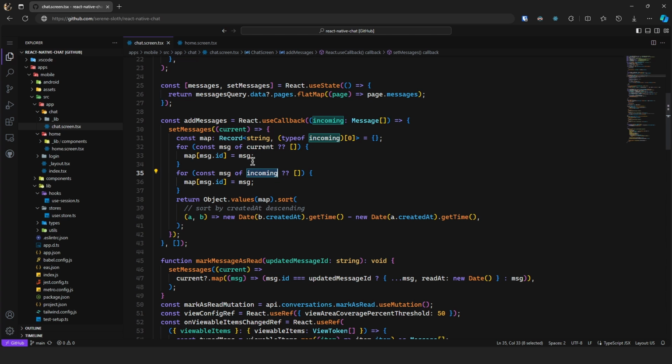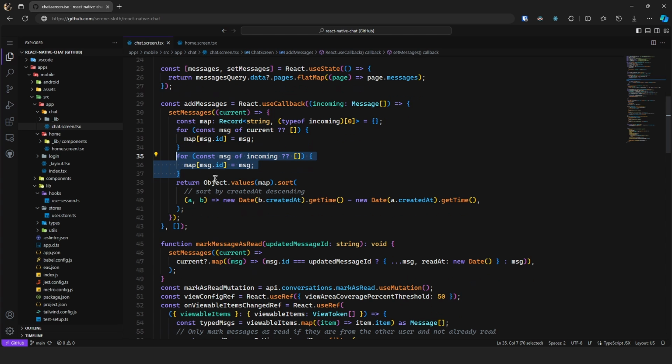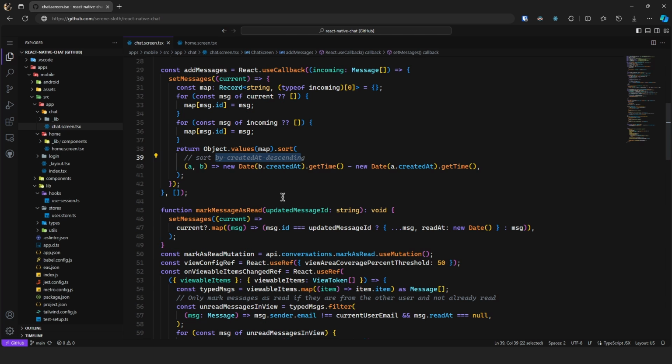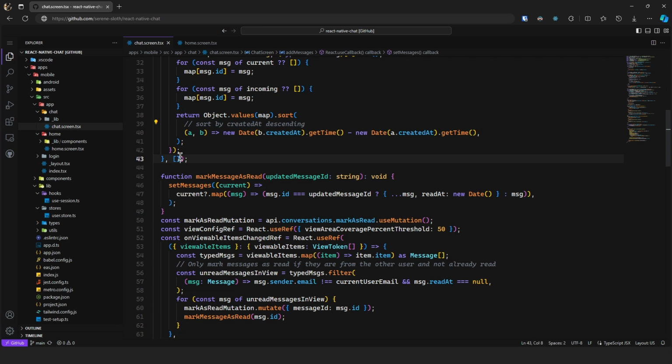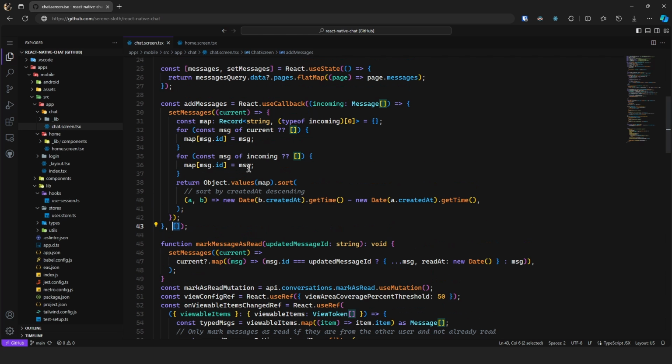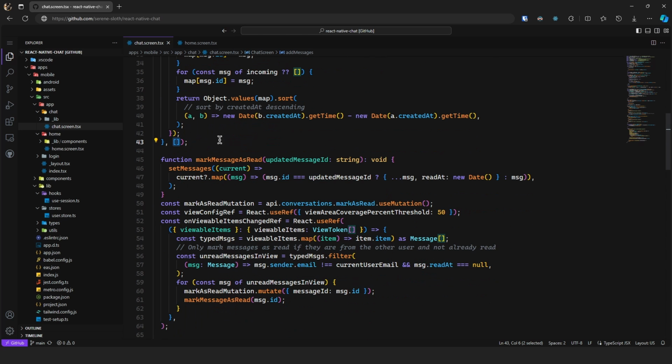So this is interesting because what this is doing is automatically deduping the messages. Deduping is removing duplicate data. Because if there's a new message coming in with the same ID as a previous message, what this is going to do is override the message that came from the previous messages. So again, this is a way to remove duplicates. And then they return the Object.values and then they sort it by created at descending. So this looks fine, with an empty dependency array to avoid reinitializing this function every single time.